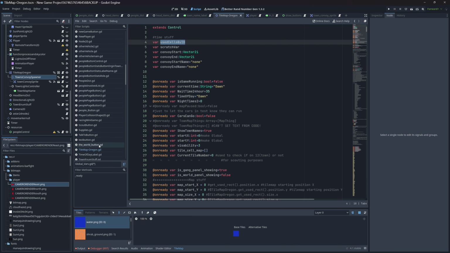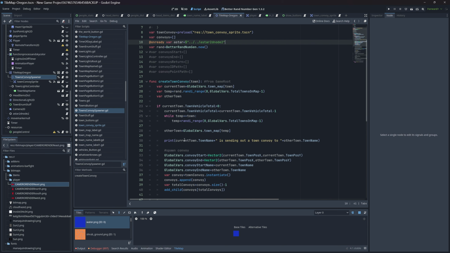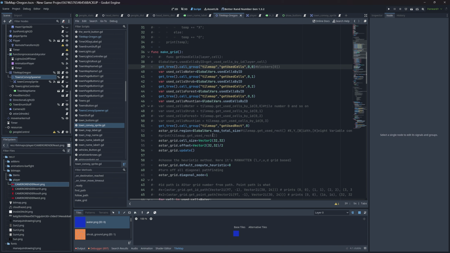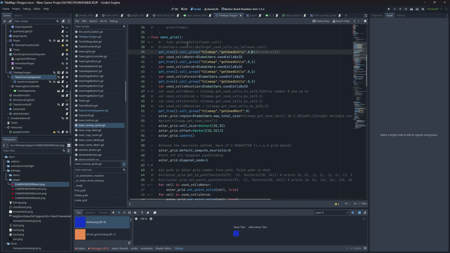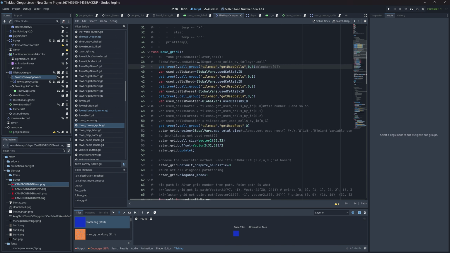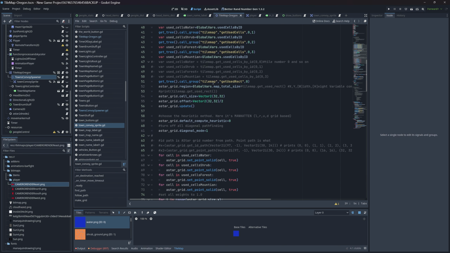And then we go back to, since all of this is basically running procedurally, no, not the spawner, the sprite. I immediately call var use cells equals global vars use cells by ID. So I grab it from global before anything else can spawn and overwrite that and then stick it into a variable that this instance uses. So this make grid makes an A star 2D grid.